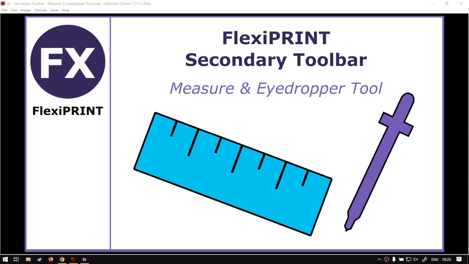Howdy guys, in today's video we're going to be looking at FlexiPRINT's measure and eyedropper tool. This will be found on the secondary toolbar. But before that, let's have a quick intro first.